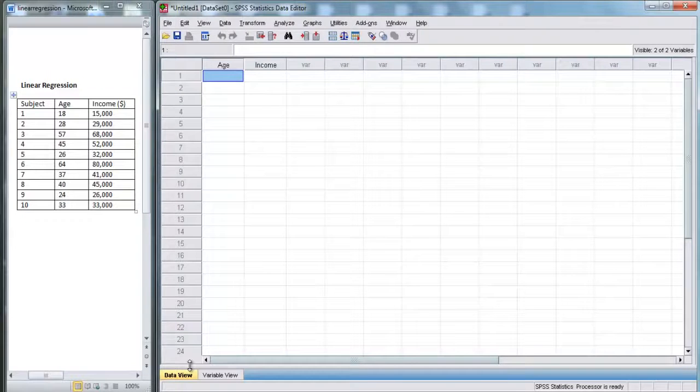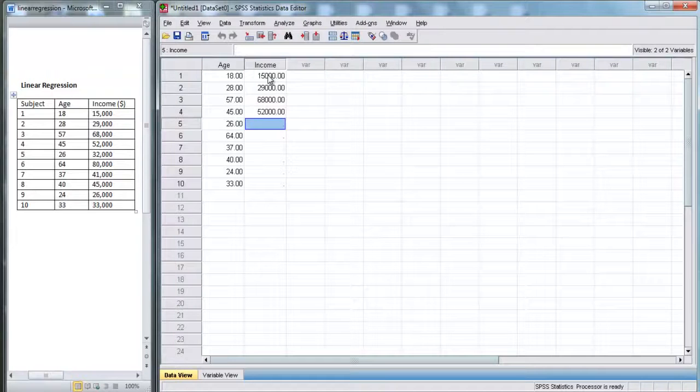First, we enter in the ages of the 10 subjects. So we've got 18, 28, 57, 45, 26, 64, 37, 40, 24, and 33. And finally, we enter in their incomes. So we got 15,000, 29,000, 68,000, 52, 32, 80, 41, 45, 26, and 33,000. So now we have all of their ages and incomes.